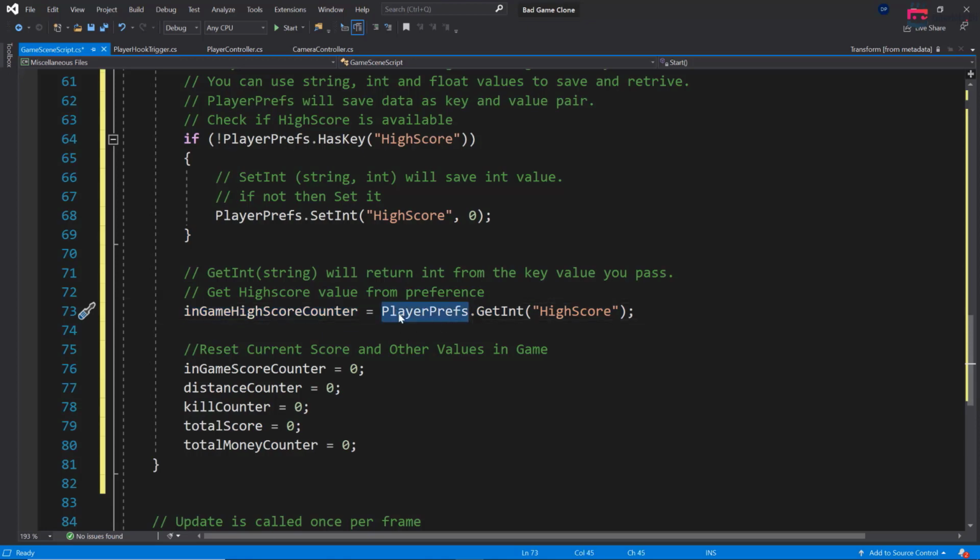So PlayerPrefs allows us to basically store values that are very minuscule, such as integers, texts, strings, and booleans, and they are great for these kind of things, such as storing the high score, storing player preferences or settings or options. All right, so that's what this whole thing is for. And then we reset all of the scores, such as the in-game score counter, distance score counter, kill counter, total score, and total money counter. All of them are set to 0, because at the beginning of the game we have not killed anyone, or the player has not killed any objects, it hasn't gone any distance, and so forth.